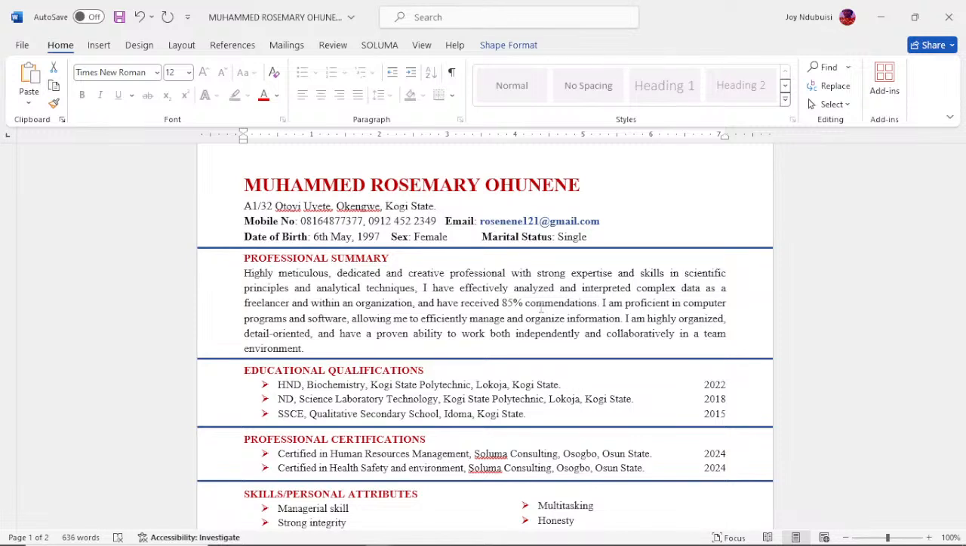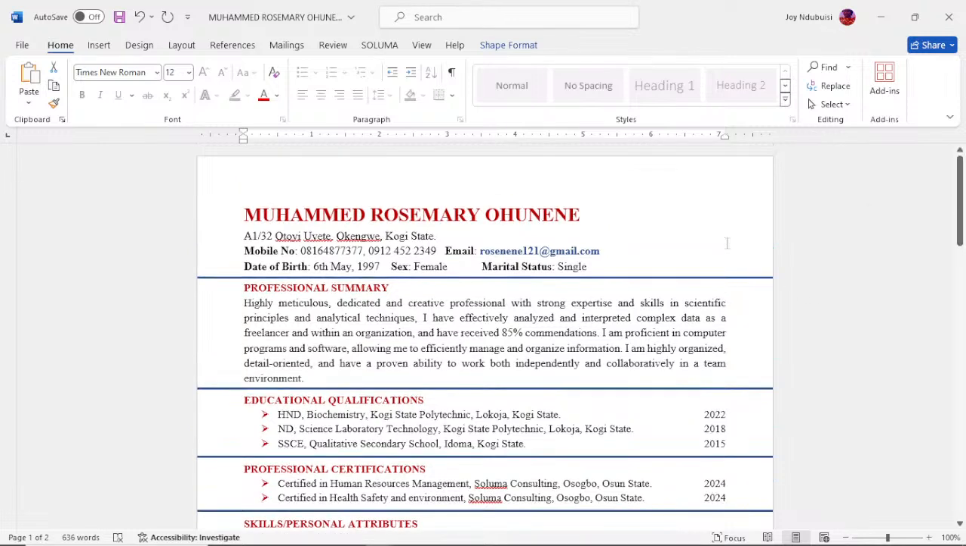Then finally, ensure that after you finish, you convert your CV to PDF. If you are sending a CV to a company and they don't tell you how to submit it, whether in Word or PDF, always choose PDF. Unless they say send it in Word format, then you can send in Word format.